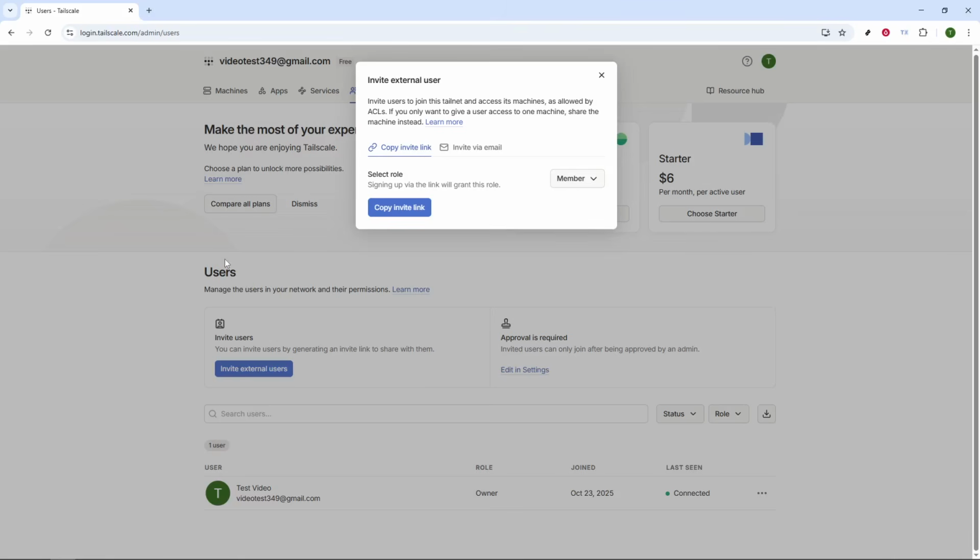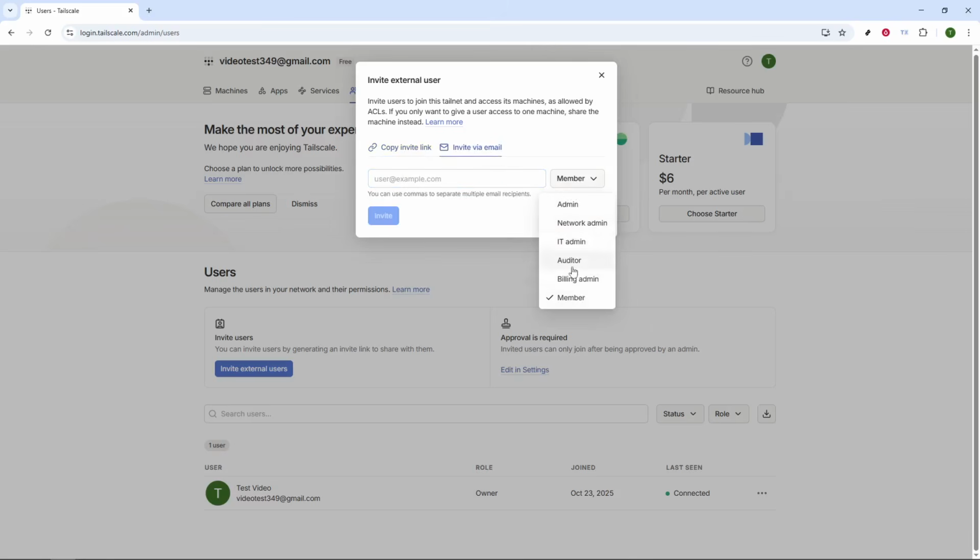The first option is email. Enter the person's email address and then choose the role you want them to have. You'll see choices like owner, admin, and member. Member is usually the right fit if they just need to use devices on your Tailnet without changing settings. It keeps things secure and simple.